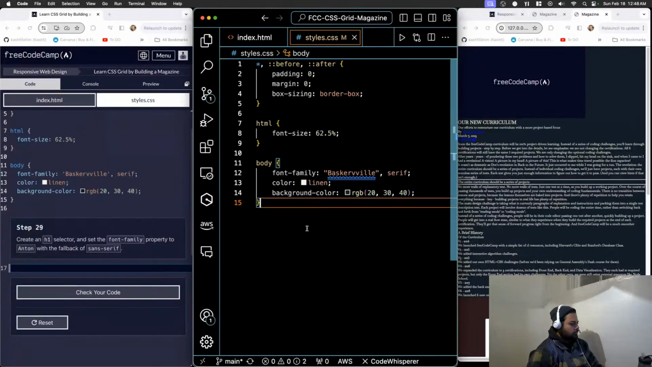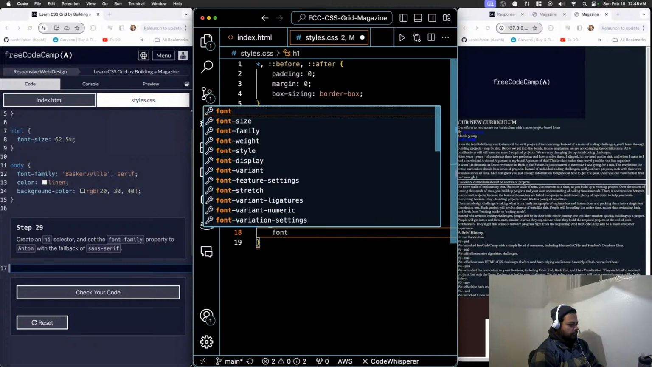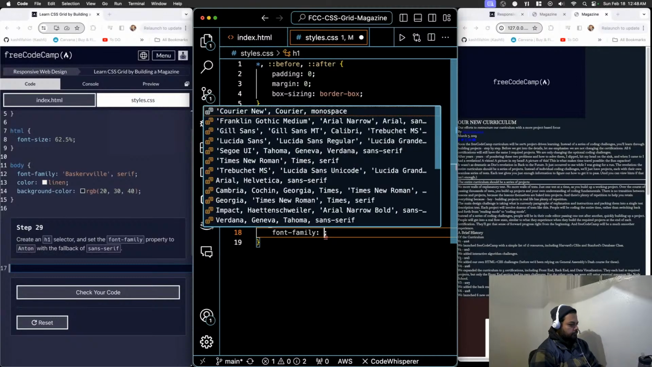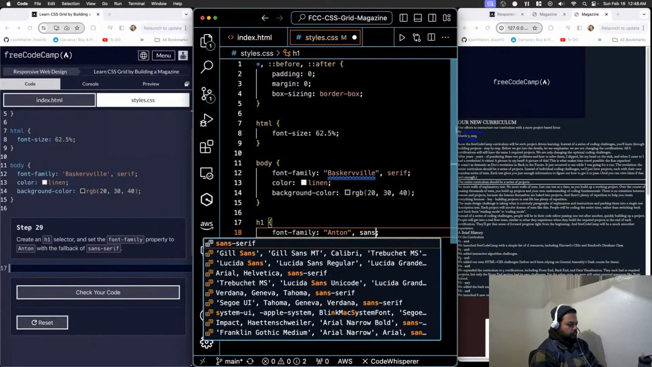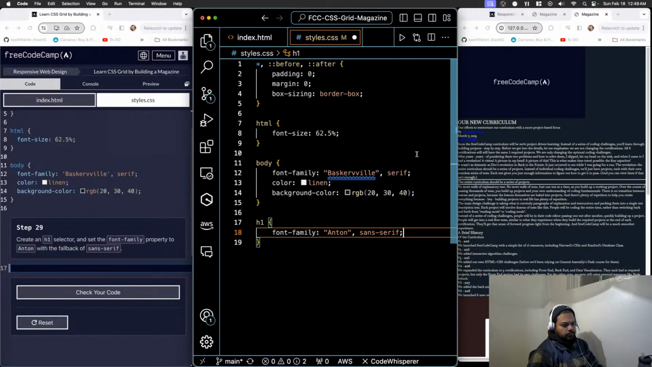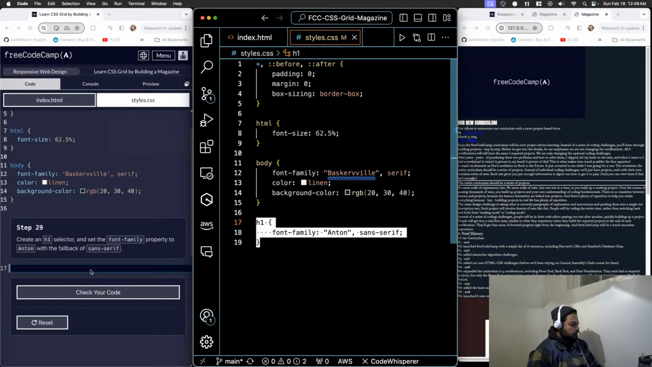Step 29, create an H1 selector. Let's do this. Set the font family to Anton, with a fallback of sans serif. H1, let's see. Save in 1, 2, 3. Oh, okay. Anton.